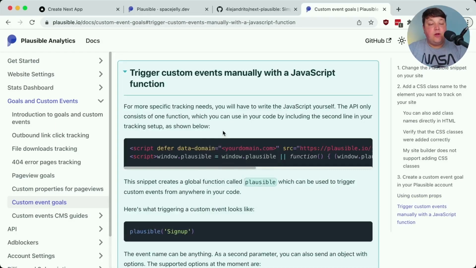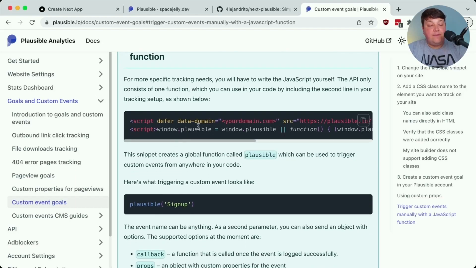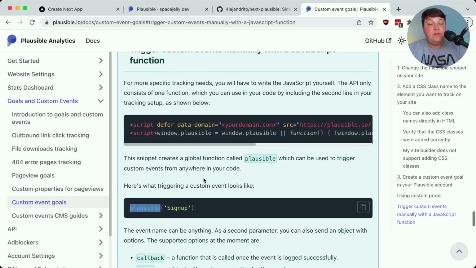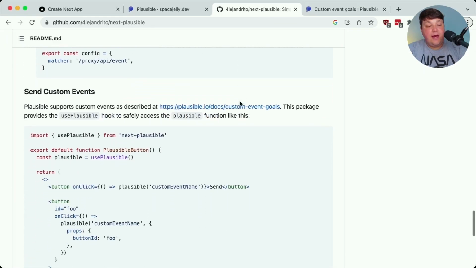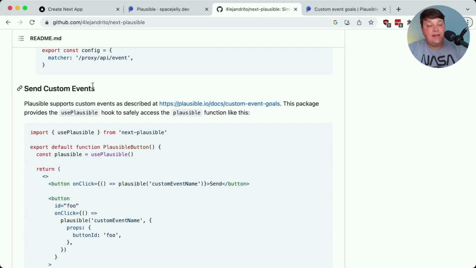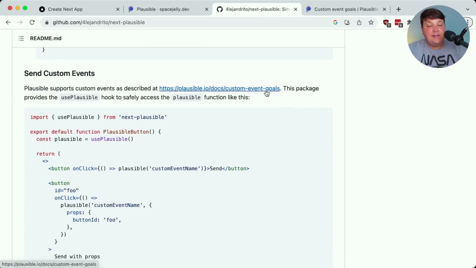Now, as I promised, we're also going to see how we can track this with custom JavaScript, which, depending on your use case, maybe you're submitting a form where you have to prevent default and you want to make sure that you track it. Maybe this is easier for you. There's a way to set this up by hitting the window Plausible instance where you can actually trigger it. But because we're using Next Plausible, we're going to head back over there. If we scroll down to the bottom, we're going to be able to see where we can send custom events. We can even see that it links off to that page.